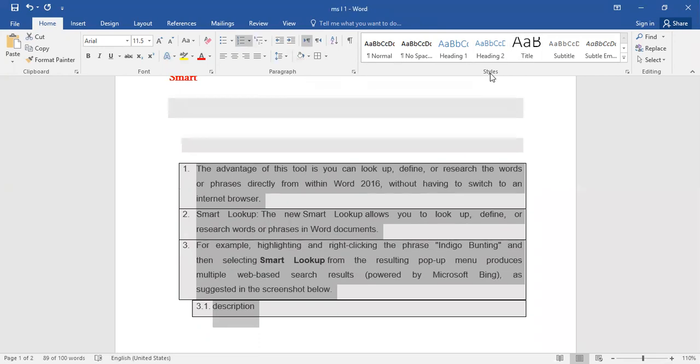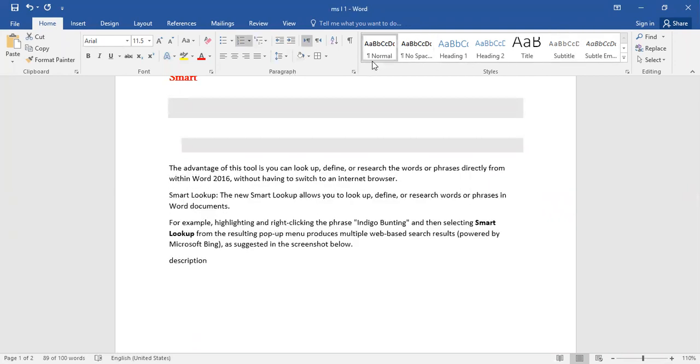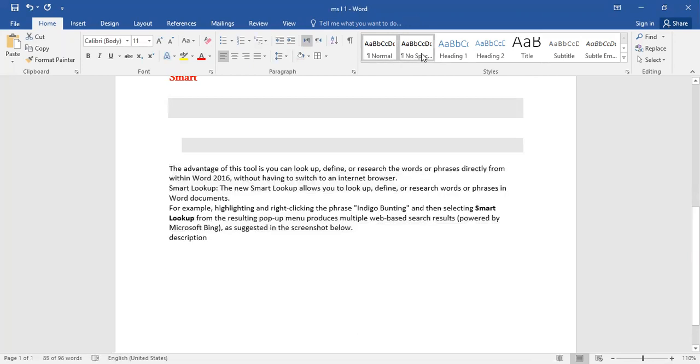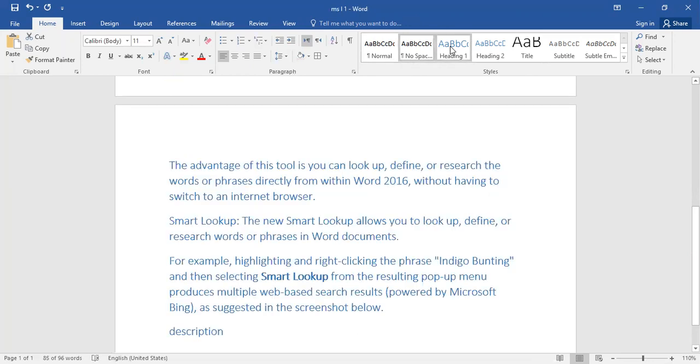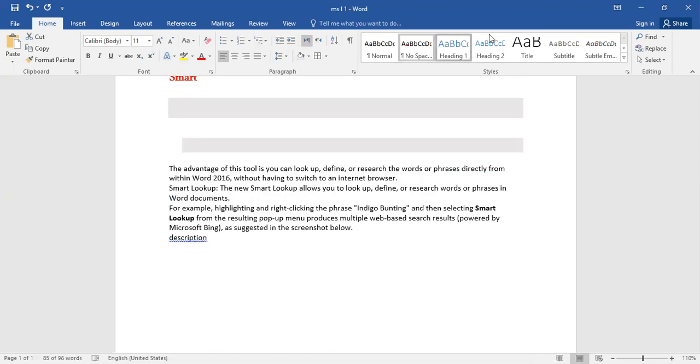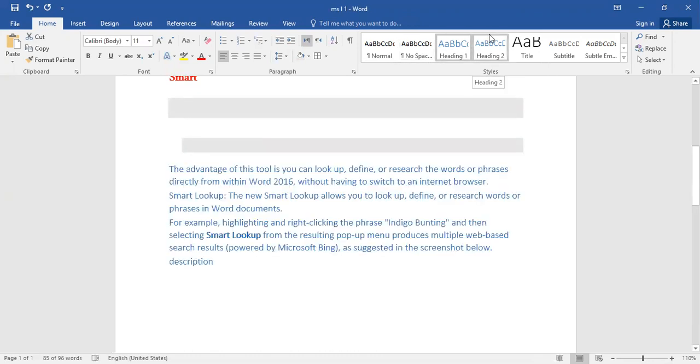After that, there is the Styles group in the Home tab. Here you can see the ribbon gallery. There are different styles: the normal style, after that the no spacing style, then heading 1 style, and then heading 2 style.